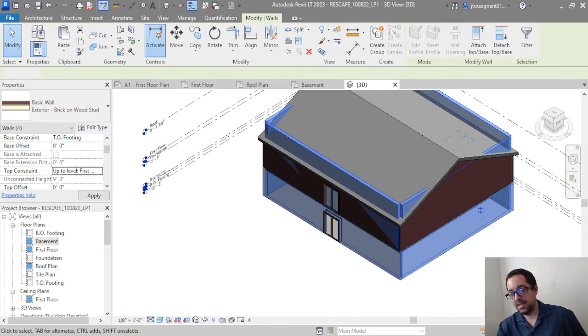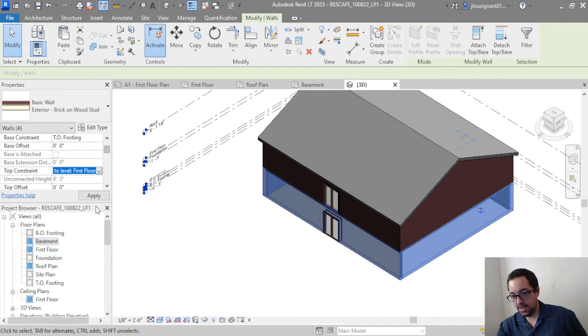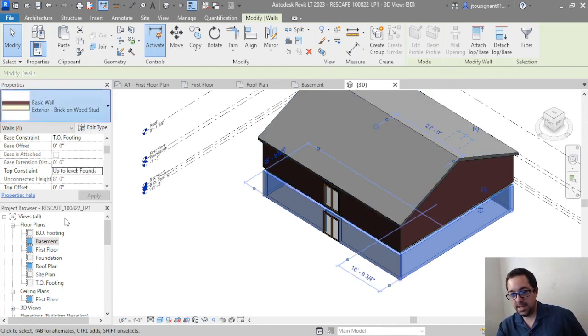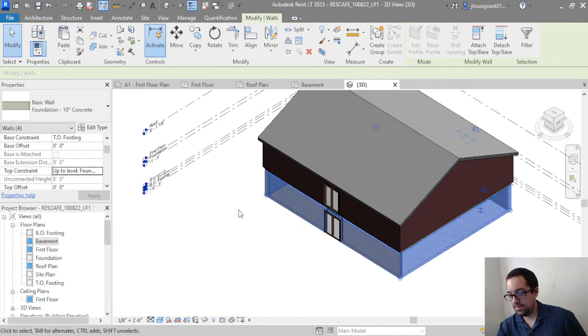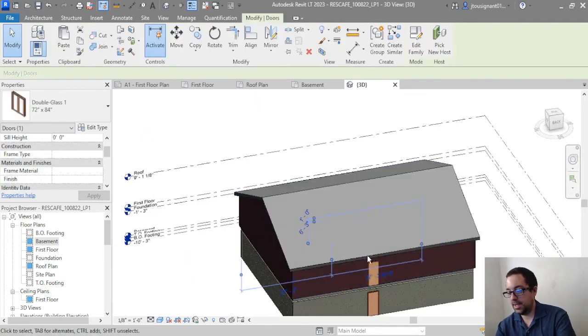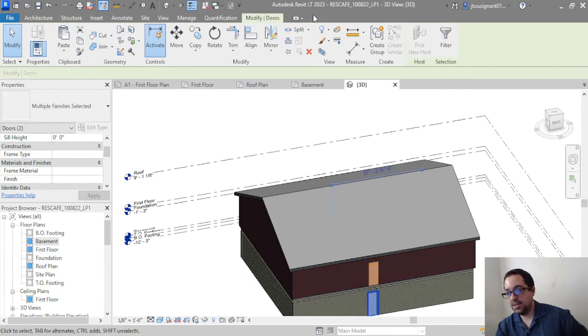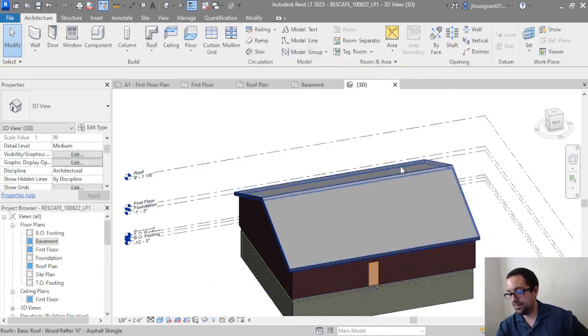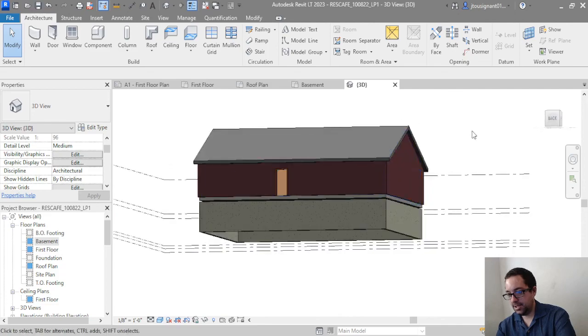It's thinking because it confused itself. It has hurt itself in its confusion. Foundation, and then we need to change the type of wall. And then the doors, we placed doors before we copied, so those are going to copy down as well. So now I've got a foundation.